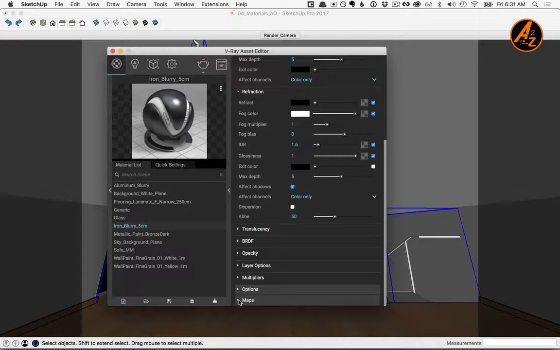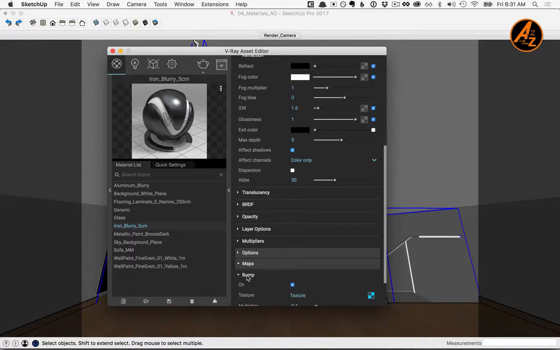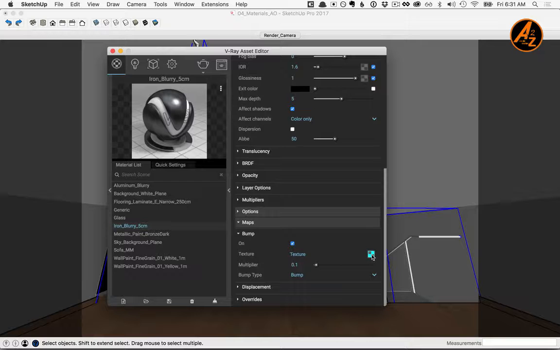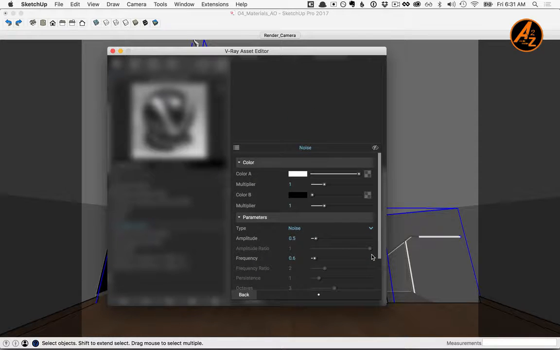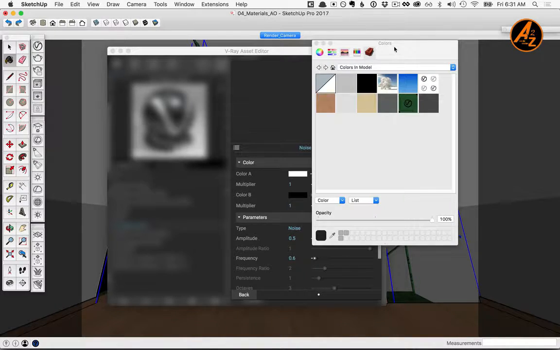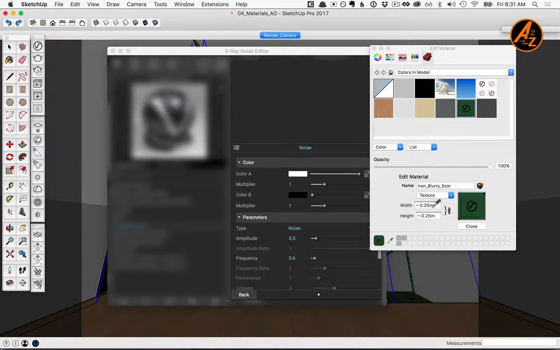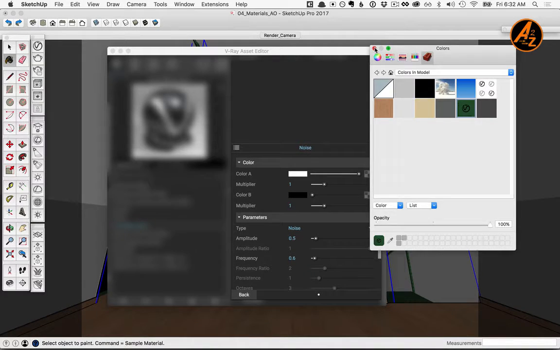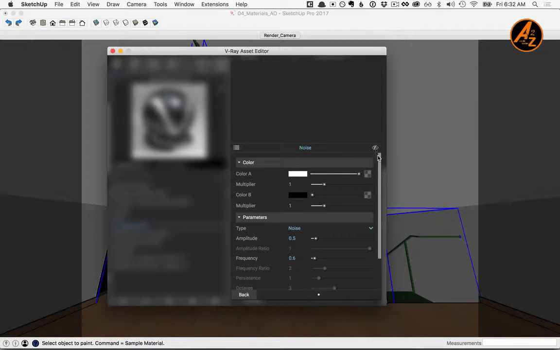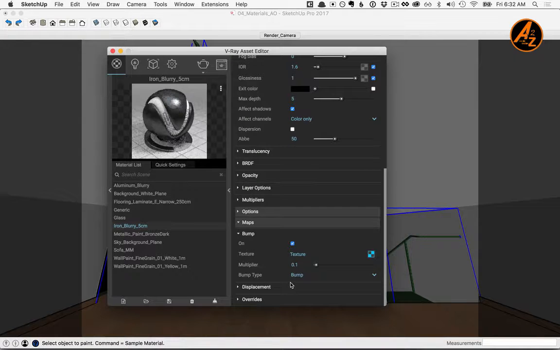Scroll down to the bump map and click on the texture icon here. And we need to click on the icon here so that we can go back over into SketchUp and open our materials browser and go to edit the iron blurry so that it's at the right scale. Once we're done, you can check that back on, click back, and we're done with that.